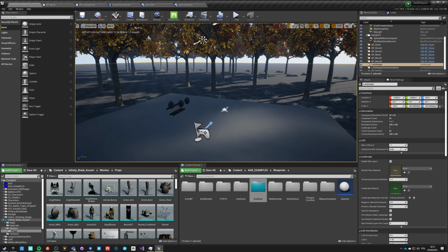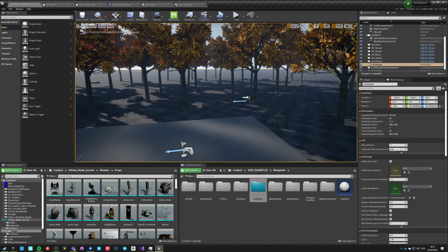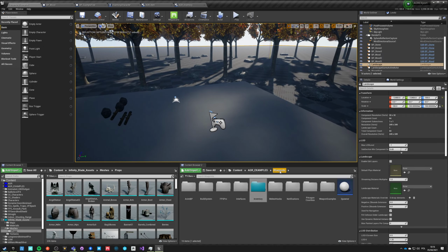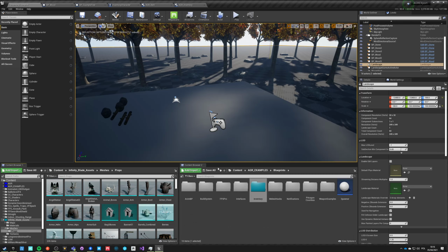Hi guys, I'm just doing a very quick update on the progress of the inventory system. I've created this inventory example map, and in the AGR examples you can find inside Blueprints an inventory folder right now. I also added the Infinity Blade asset pack, which is the props pack. It has a lot of static meshes that could be useful for various inventory examples, even including armors and some interactable chests and other items.